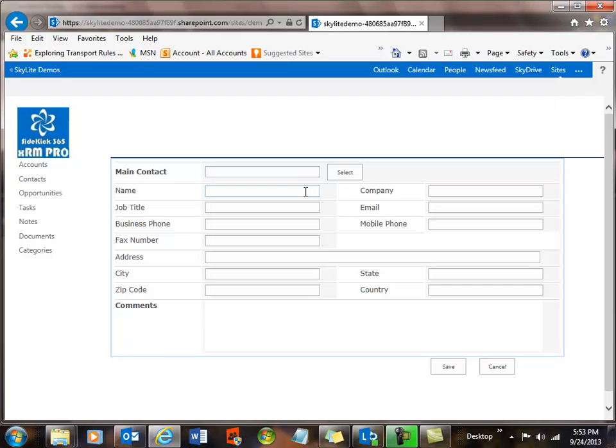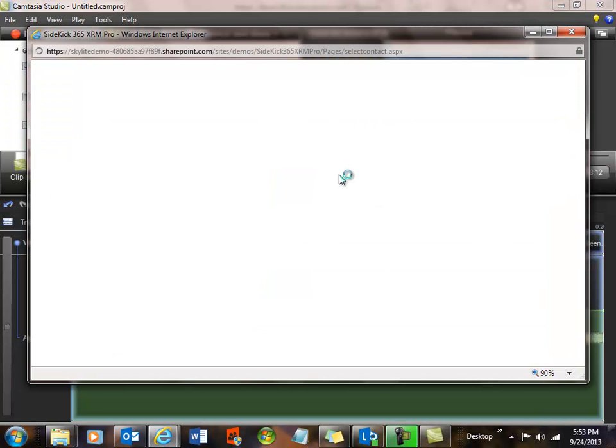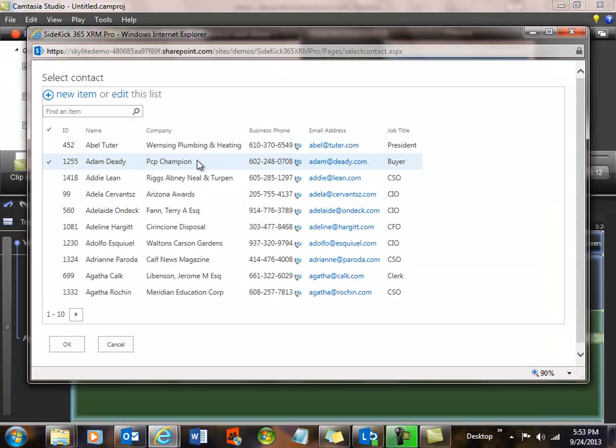If it's a brand new person you've never seen before, type the information in here, hit save, and what it'll do is it'll create a contact with that account and also add them to the contact list. So next time you hit select, they would show up. Let's go ahead and do select because there's some interesting things I want to take a look at here.